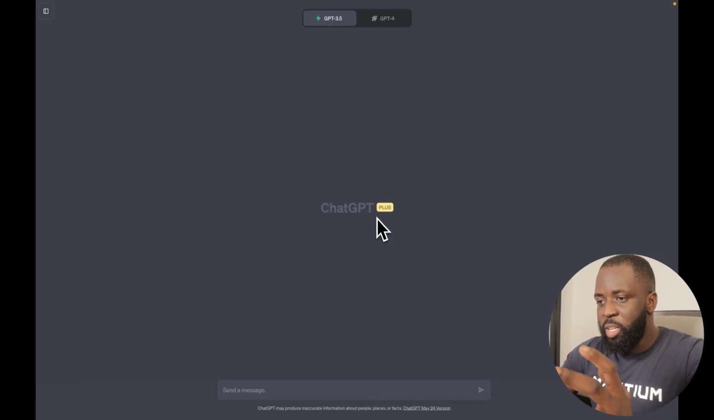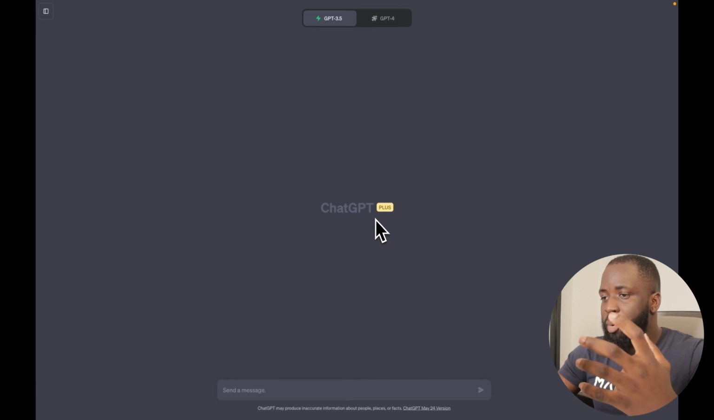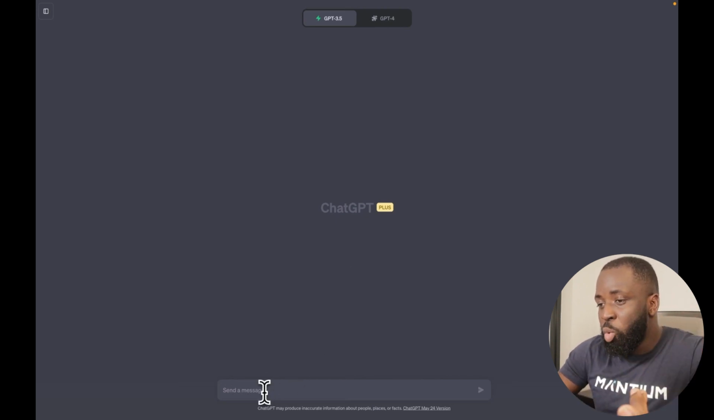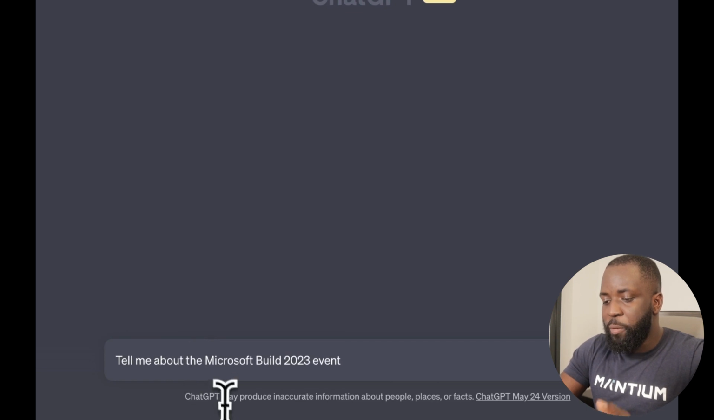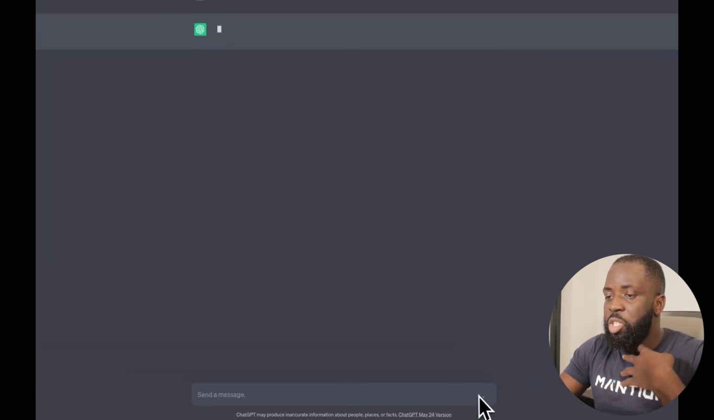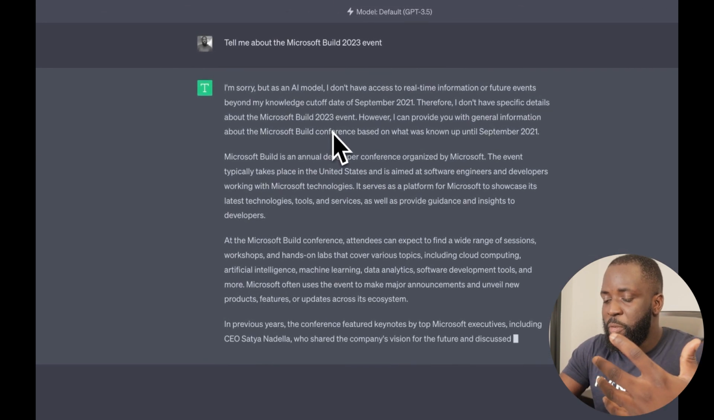I'm sharing my screen here and you can see the ChatGPT window. I can show you the first approach, which everybody pretty much uses right now without the plugin. Let's ask something that we know ChatGPT won't have answers to. What comes to mind is the recent Microsoft Build 2023 event. ChatGPT wasn't trained on this data because its data cutoff is 2021. I'll ask, tell me about the Microsoft Build 2023 event. And it's going to say, I'm sorry, I don't have access to that. I don't have real-time information on that.